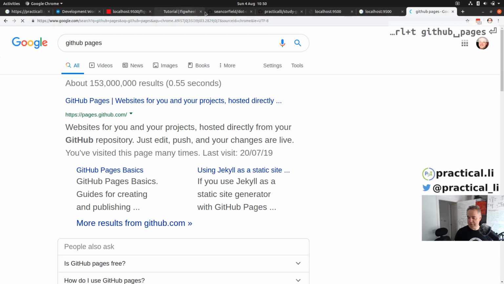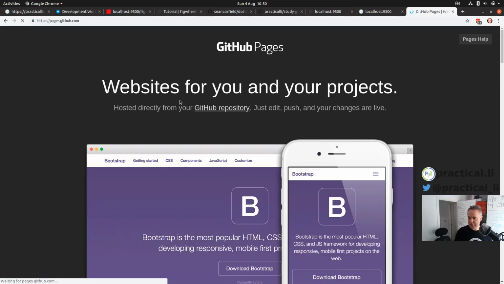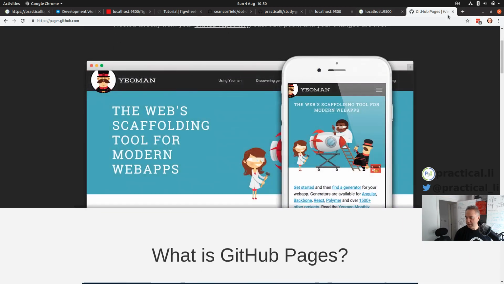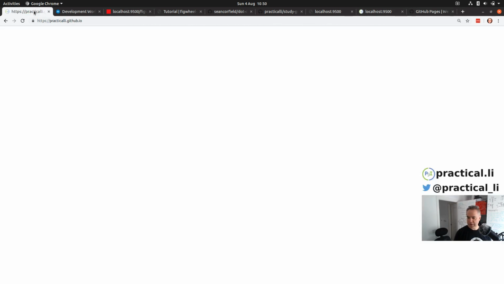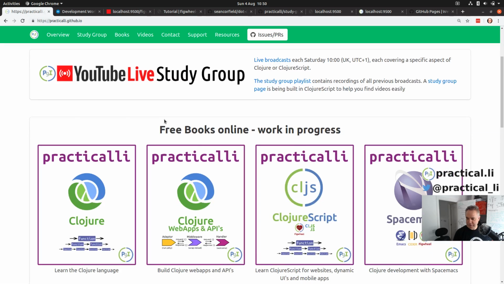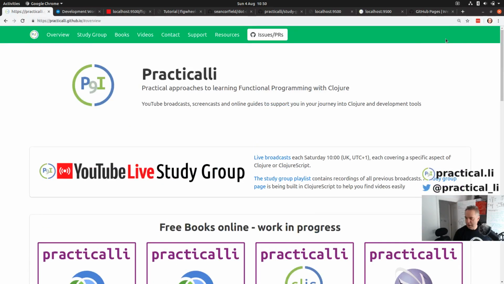Because this will just serve up HTML and CSS and JavaScript on there as well, and create a nice little website. This is what the Practicalli website does. This is just static files, but it's an interactive, hopefully more interactive soon website, and it just provides a very easy way to get your application deployed.